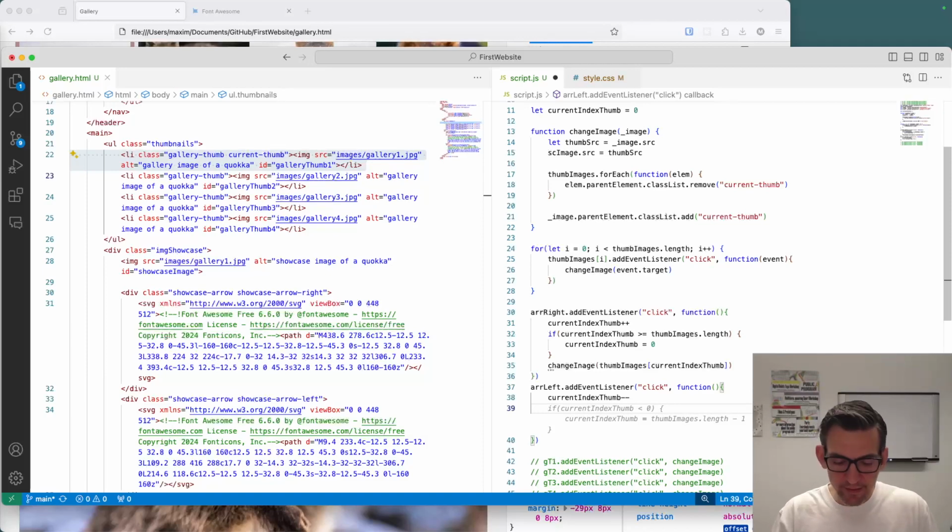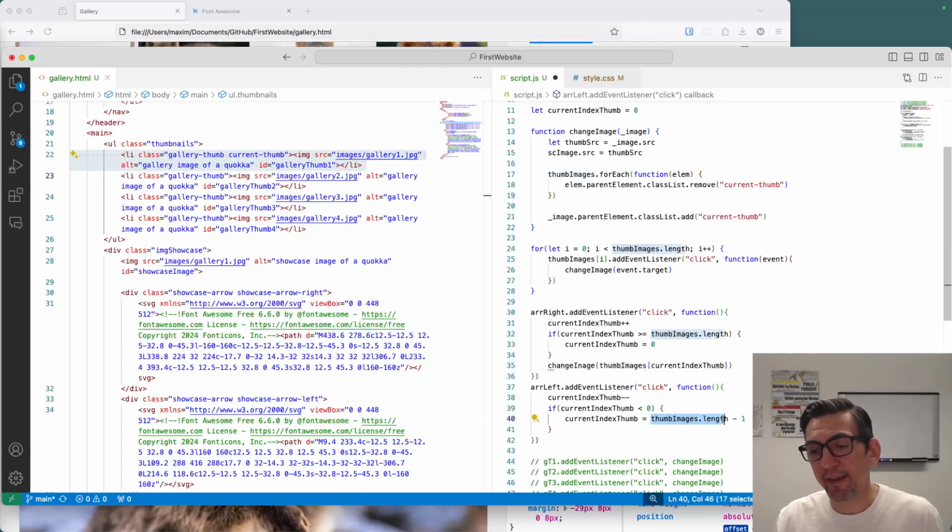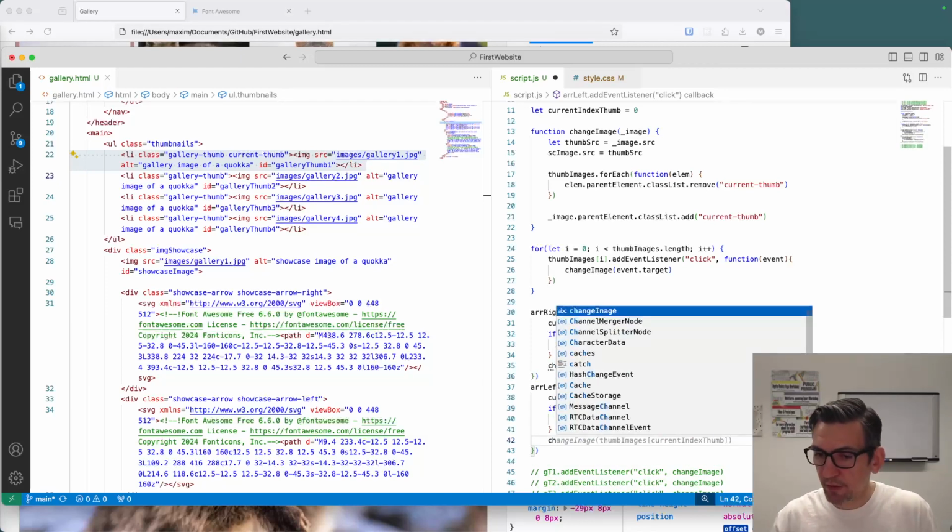And then we can say if current index thumb is less than 0. So 0 is still okay. But if we're going below 0, we need to switch not to 4, but to 3, right? Because we have 0, 1, 2, and 3. So if we are displaying 0 now and we're moving to the left of 0, we need to switch back to 3. So it's going to be thumb images dot length -1. So 4 minus 1 gives you the index of the last element in the array, right? And then we are, again, saying change image.